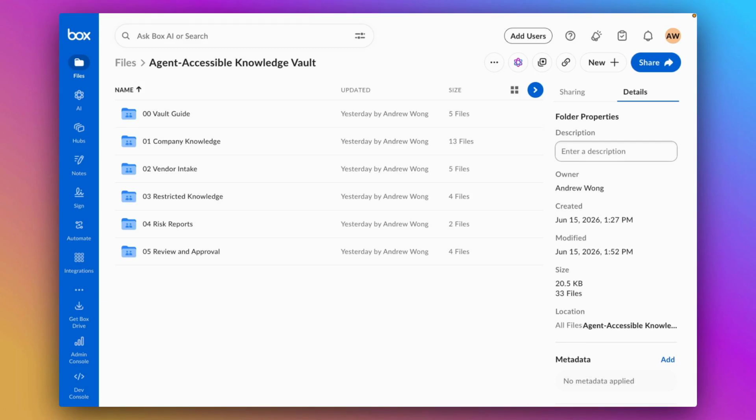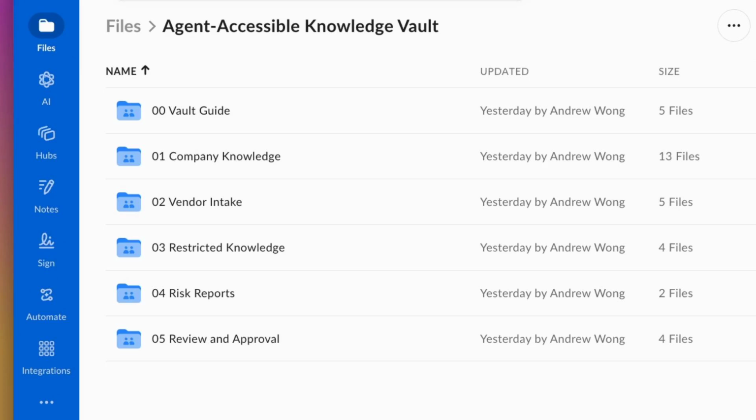Here we have a fictional enterprise knowledge vault in Box. At the top level, there's a vault guide, company knowledge, vendor intake materials, restricted knowledge, risk reports, and review workflows. So instead of every agent keeping its own separate memory, the approved context lives here in one shared place.